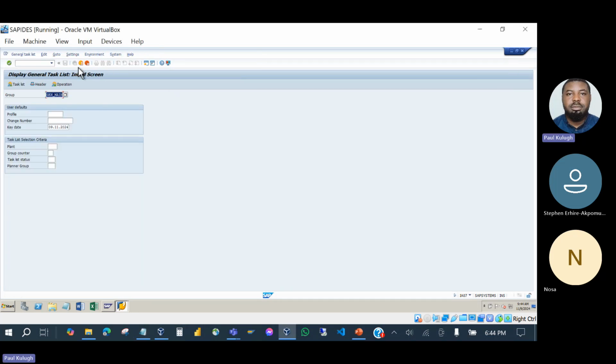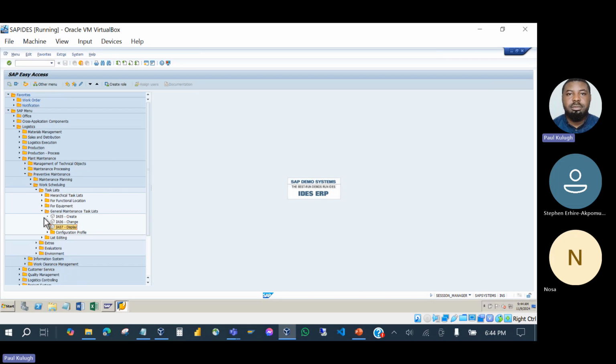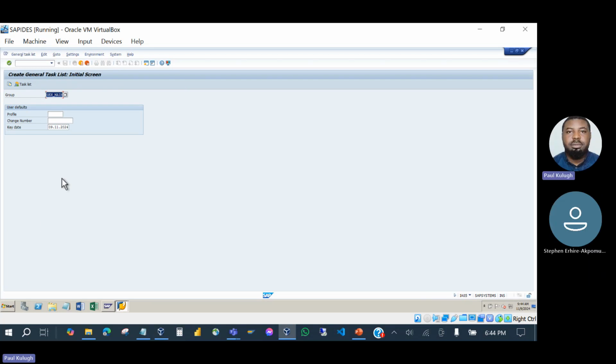Okay. So how do you create a task list? We're going to create a general maintenance task list first. The transaction is IA05. Run it. So here you can choose to enter your task list group name, or you can allow the system to generate it for you. But when the system generates it, it will be a number. But you can enter a group name if you like.